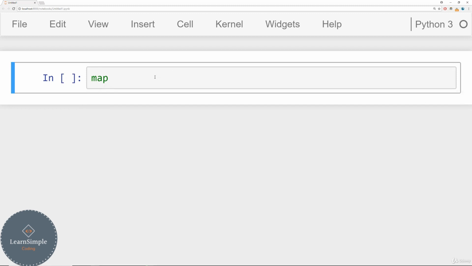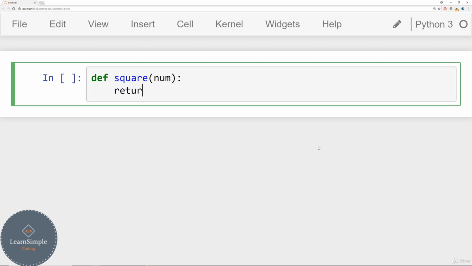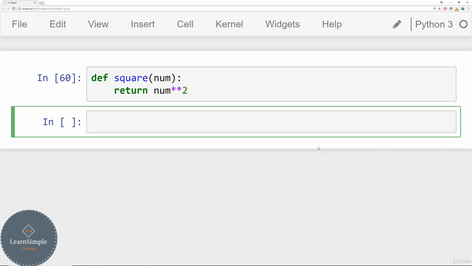Since we know it's expecting a function, let's quickly create a function. We'll use our def keyword, and we're going to create a simple function that just takes in a number and returns its square. So we will define a function called square, takes in a number, and it returns that number to the power of 2, or the square of that number.